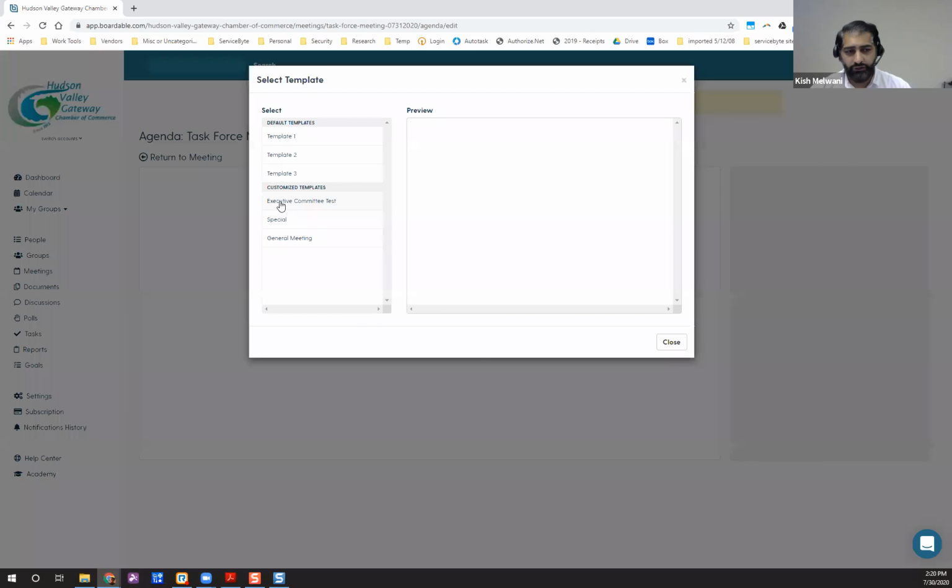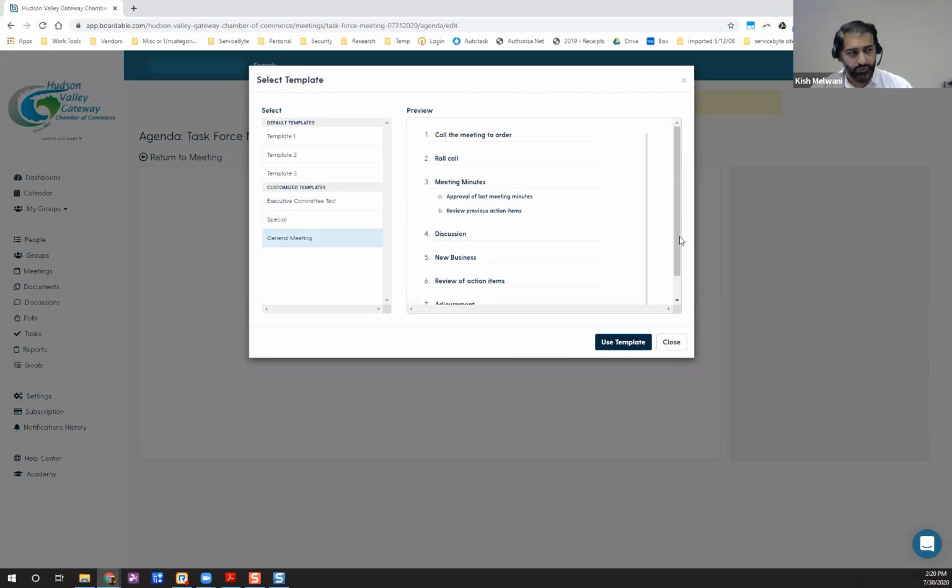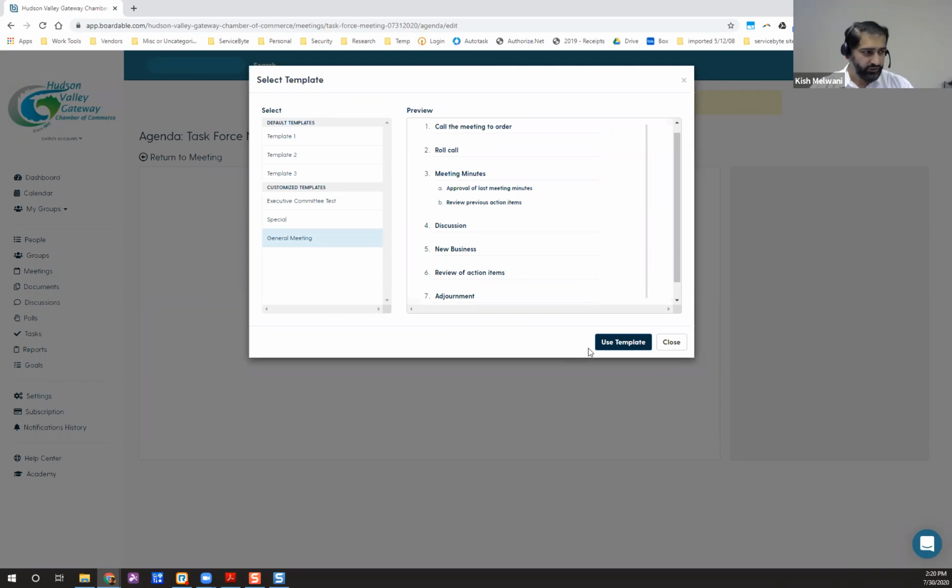It has certain agenda items that are not typically used in other committees, but the general meeting, if you click on it, actually gives you a preview of what it looks like, and it has all the basics of any meeting. You call the meeting to order, you have roll call, you address minutes, you have your discussion, any new business, review the action items, and an adjournment. So I'm going to choose to do that right now just because it's easier to continue our lesson. So I'll go ahead and use template.